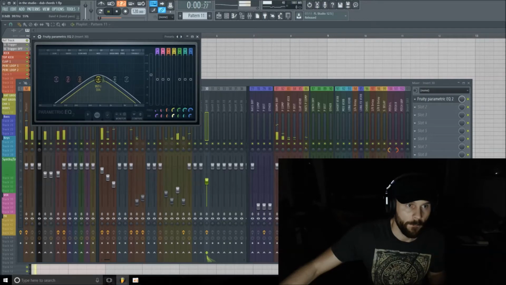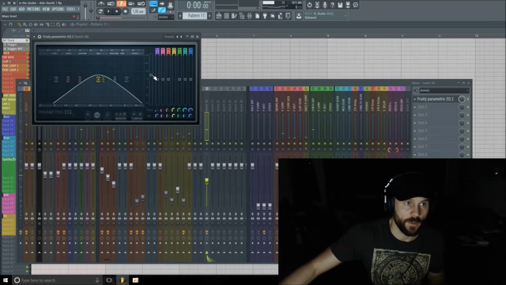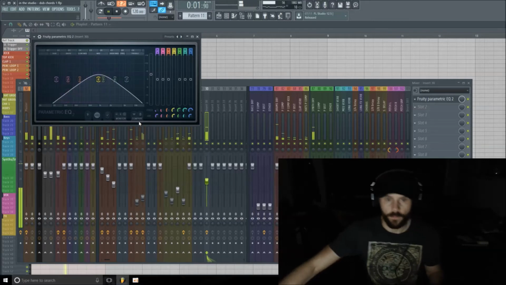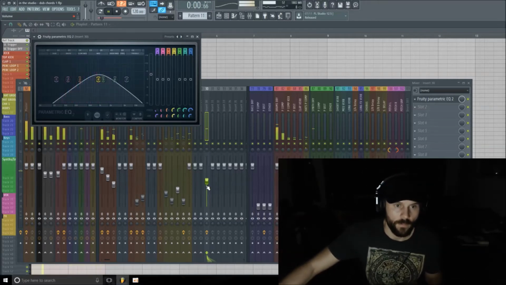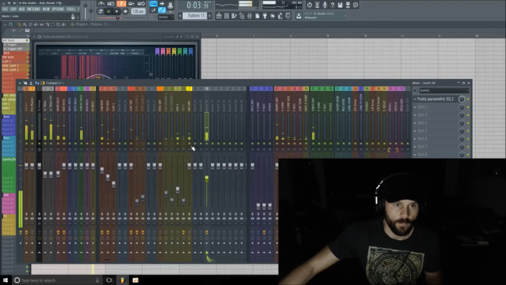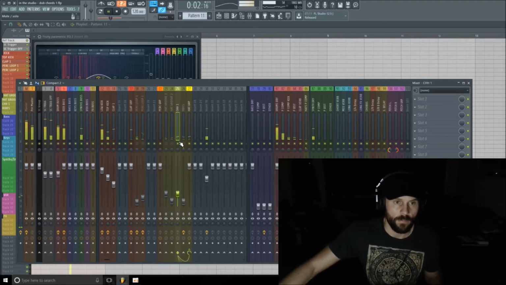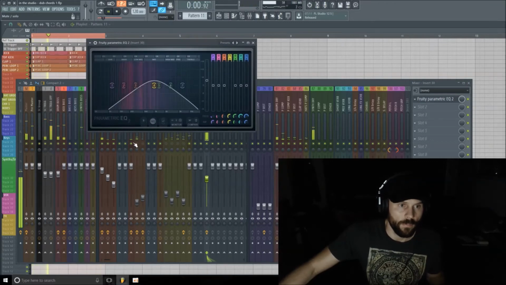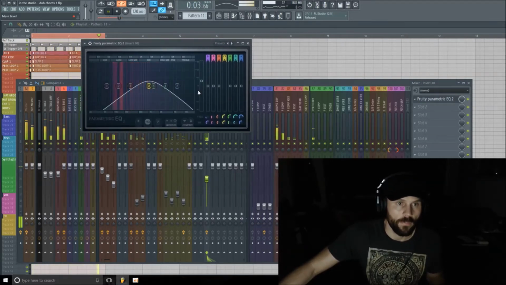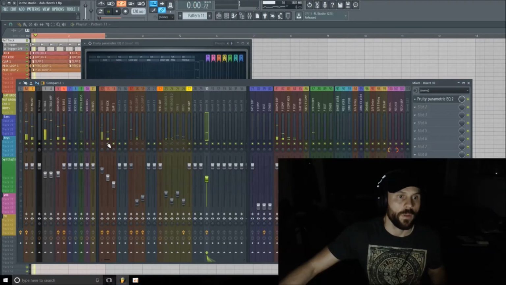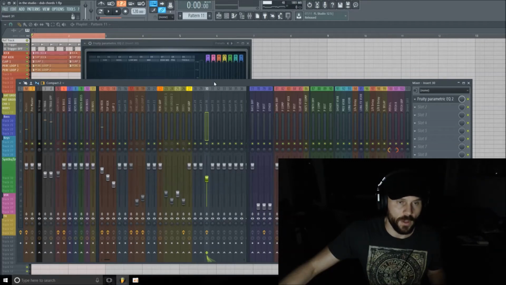Bring that in a little bit. And essentially here I'm just increasing the main volume just to give it a little bit of a bump right here on that 1K area. Turn all the drums off for a second and just work on the sound.